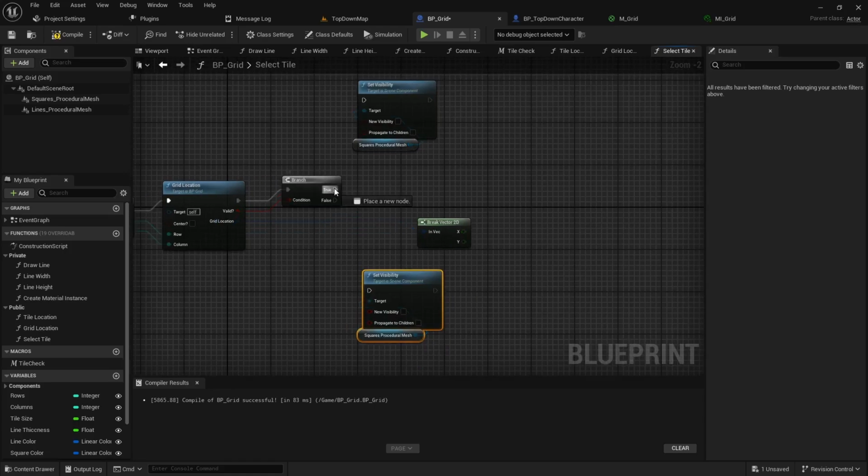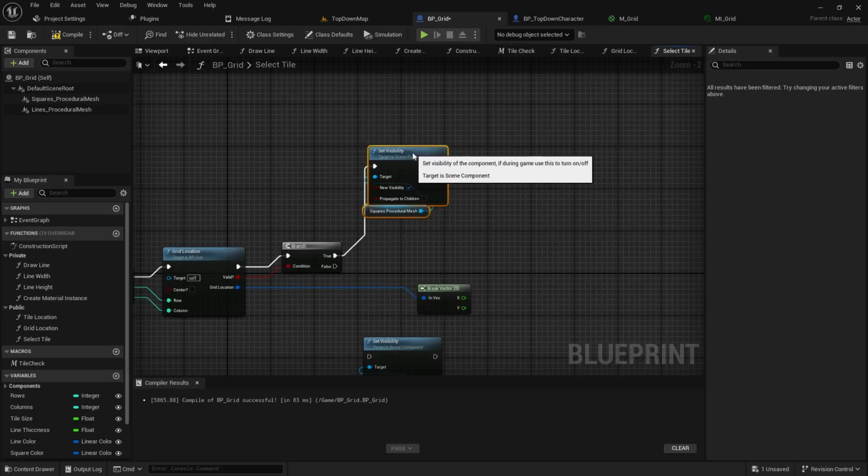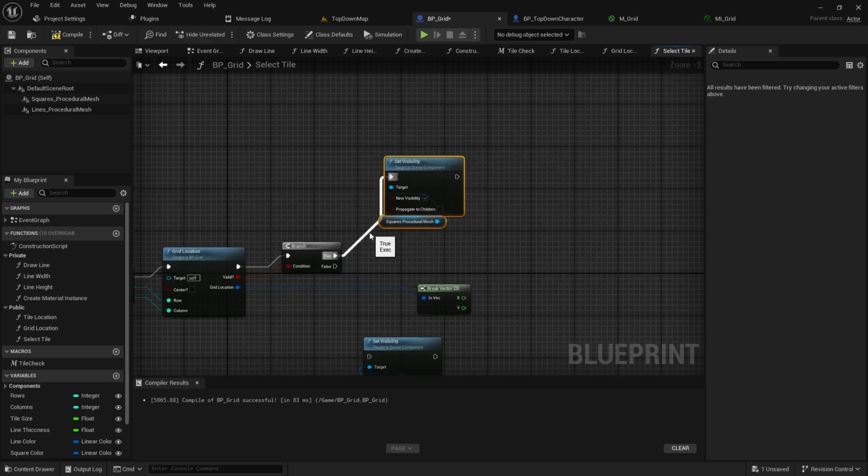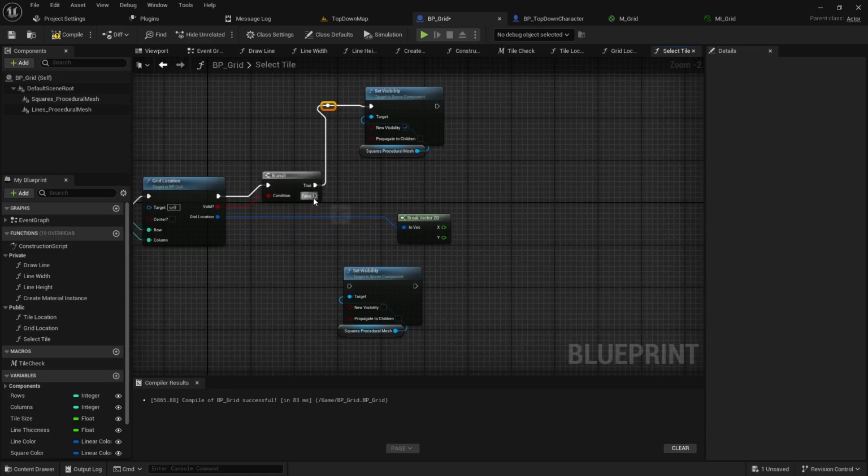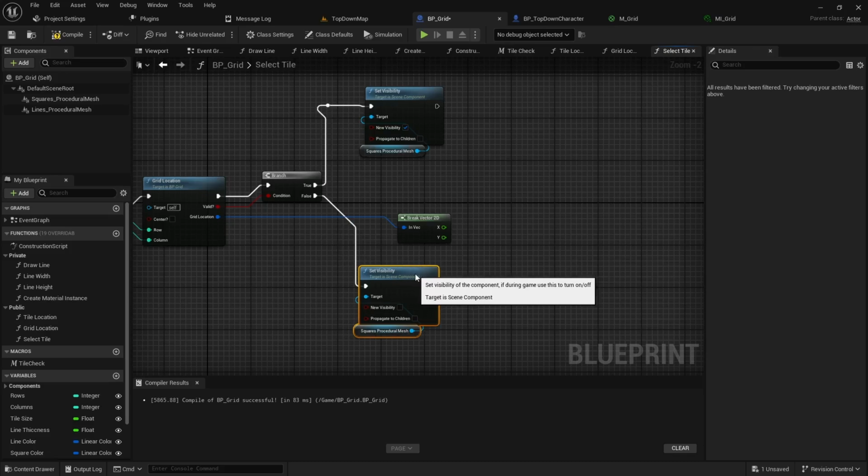If the grid is valid, if it's true, we want to show that selection. So we're going to hit a little check mark under the new visibility to make that procedural mesh visible. If it's false, we want to hide that visibility. So we don't want to show a highlighted grid location, basically.